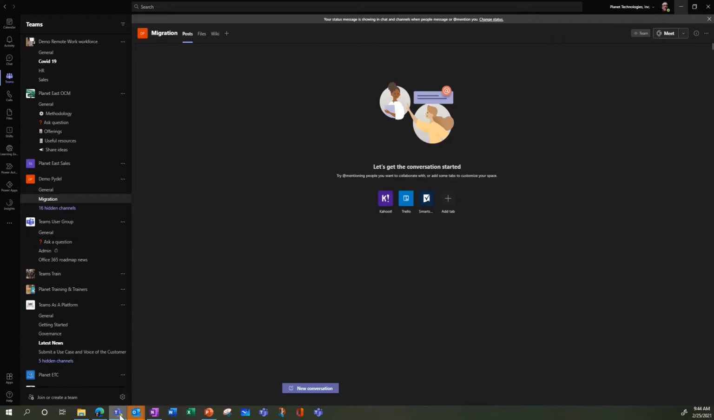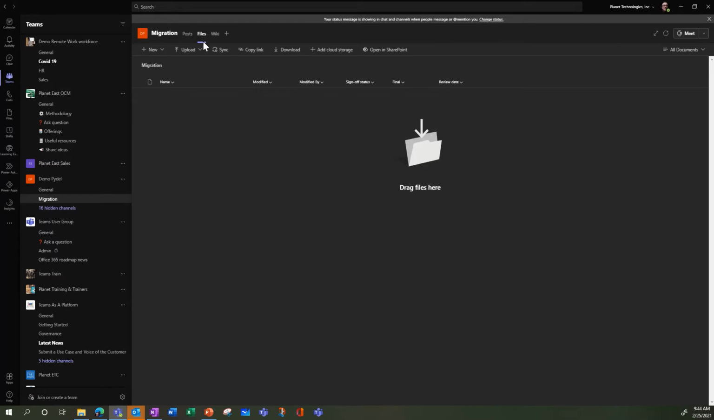So here's my team. I have a channel migration, and my file is empty. So the first way to do it, which is pretty easy and pretty handy, is to drag and drop your folders into Teams, just like that. And I'm going to show you another scenario after.